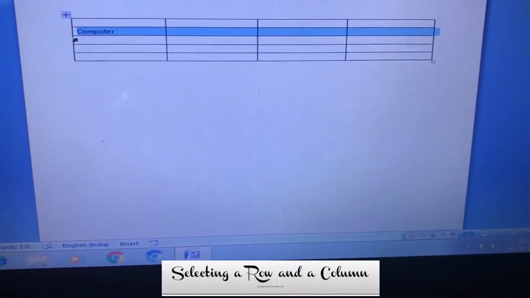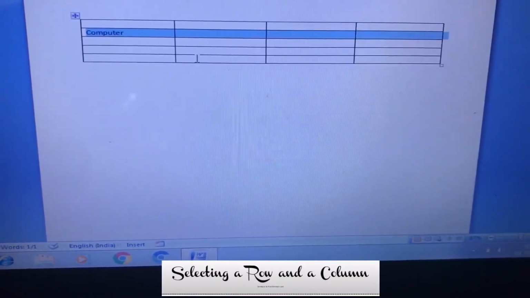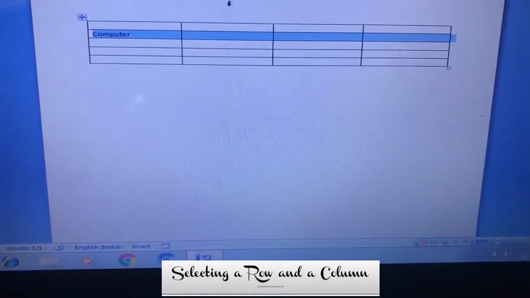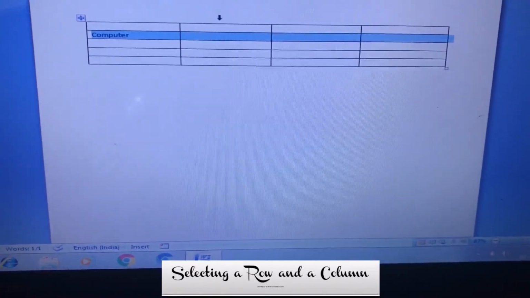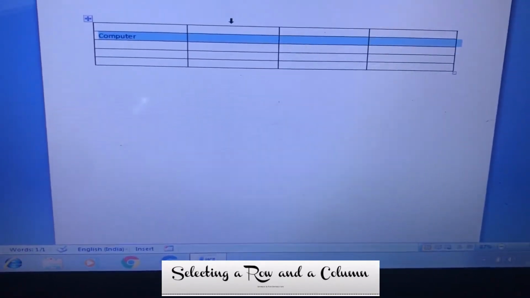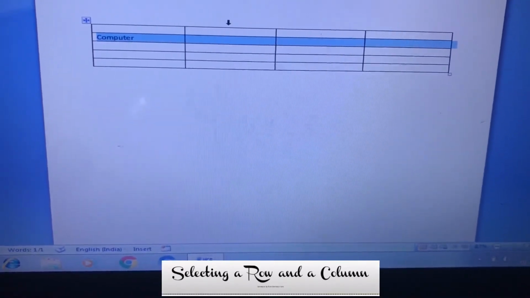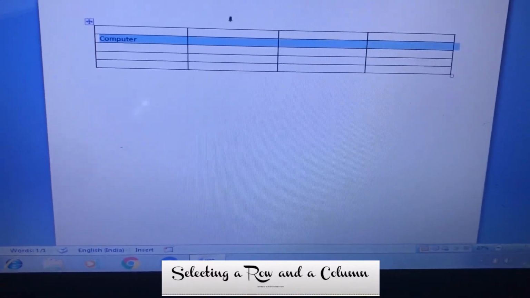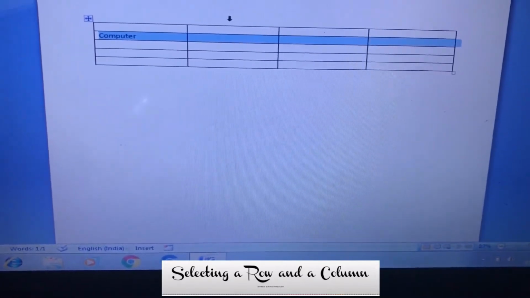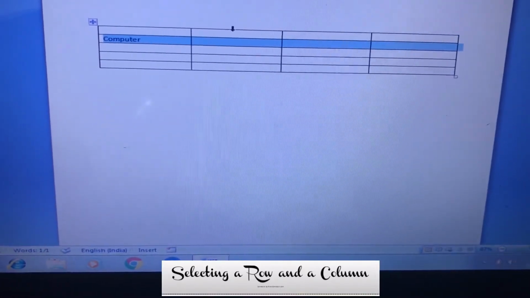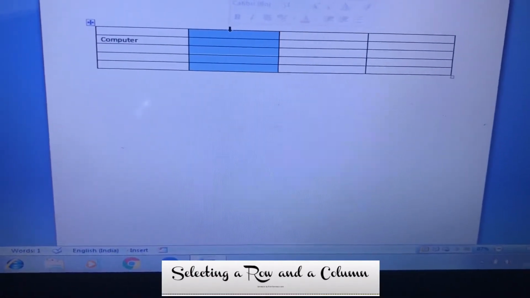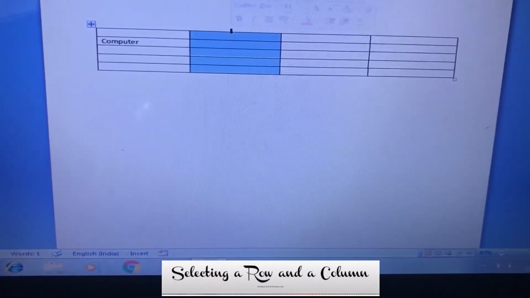Understood? And similarly, if you want to select a column, bring the mouse pointer to the top of the column, called the selection bar area. This is called the selection bar area, and the pointer changes to a black arrow pointing downward, right? You just have to single click on it and your column will be selected. Understood?